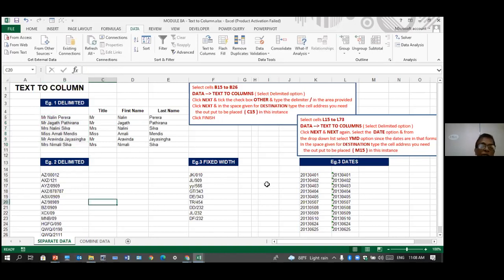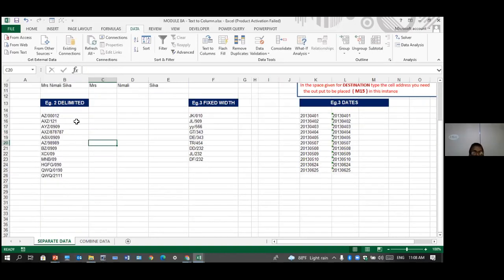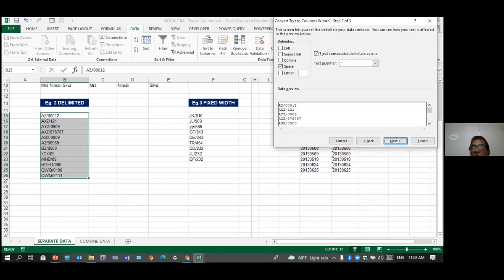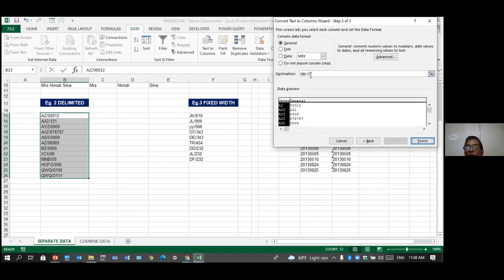There you go. Let's do it for this. Text to column. Can I use a fixed width? No. I have to use a delimited. Now none of these delimiters. Make it a slash again. You say other and type the slash. Can you see it got separated? Right. I'll say next and I'll give the destination as here.